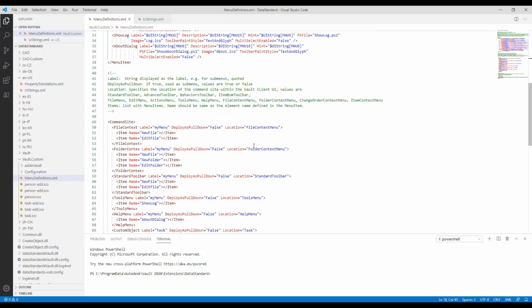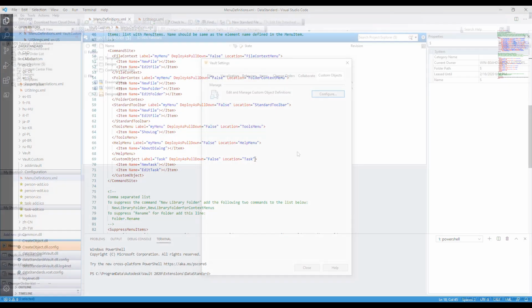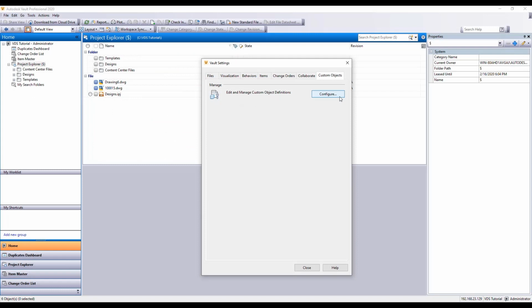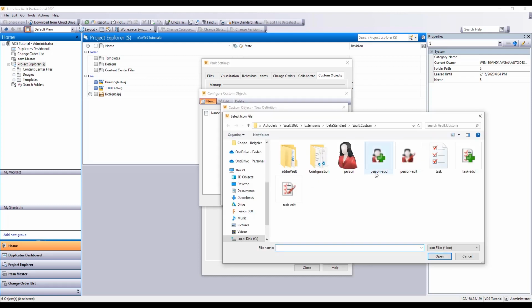Step 5. Validate command site definition. Each menu item refers to one or multiple menu locations, like a context menu or tools, or both. For the task custom object, the command site is defined as a default, but always double-check the definition name. Step 6. Create custom object task. Let's create the custom object. Open the custom object configuration and type the names. Select the task icon from the Vault custom folder and create the object.